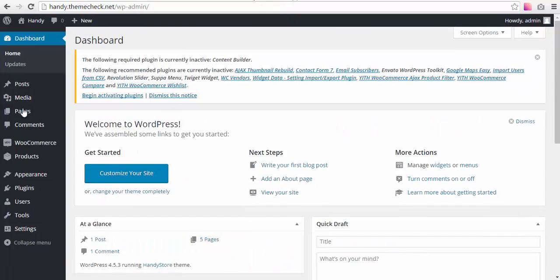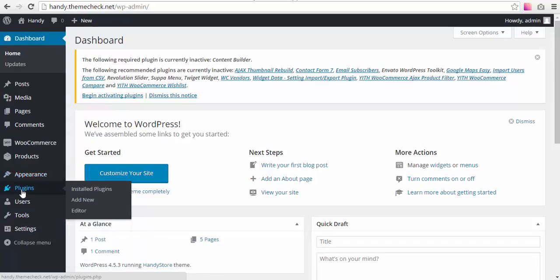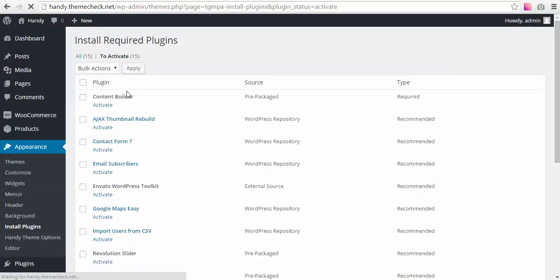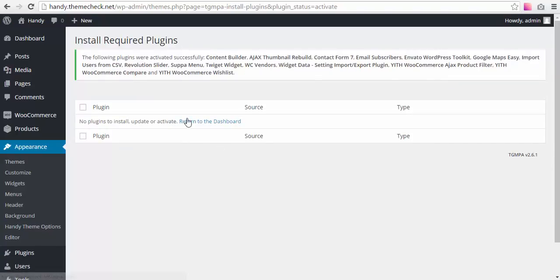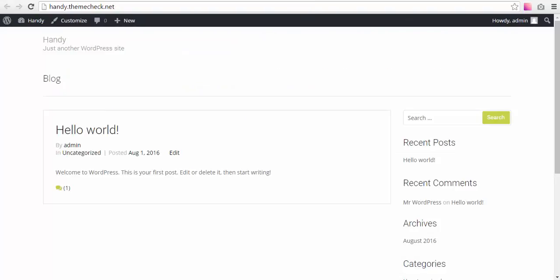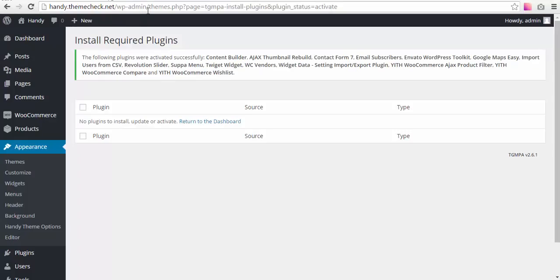Go back to your admin panel, go to begin activating plugins, select all the rest of the plugins and bulk activate them. It shouldn't be long before they are installed, right? Okay, so they are all installed and activated, but we don't see any difference on the front end because we have no demo content yet. So how do we add it?